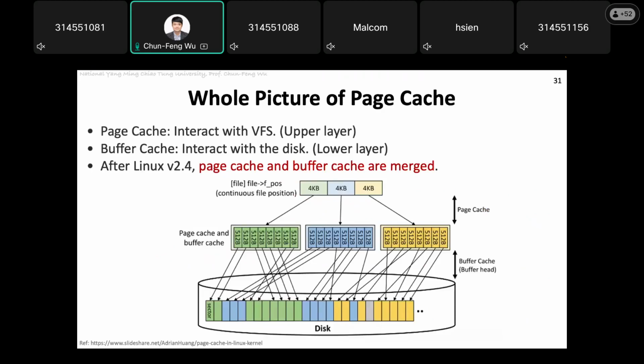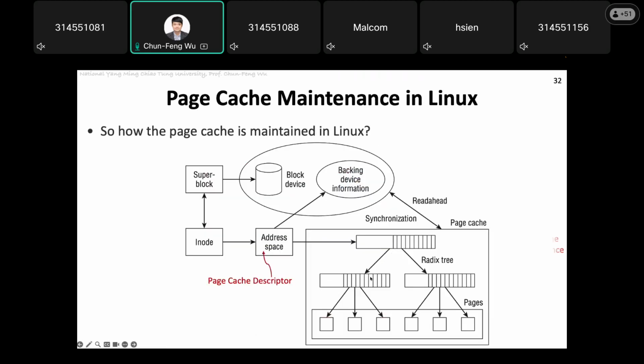This is the whole picture of the page cache. So the page cache usually interacts with the virtual file system. And traditionally there was a thing called the buffer cache, but the buffer cache is not used now. After Linux kernel 2.4, there is no separate buffer cache. The buffer cache was usually the cache for a disk, but now you just need to know they are merged together, okay? So this is the page cache management in Linux.